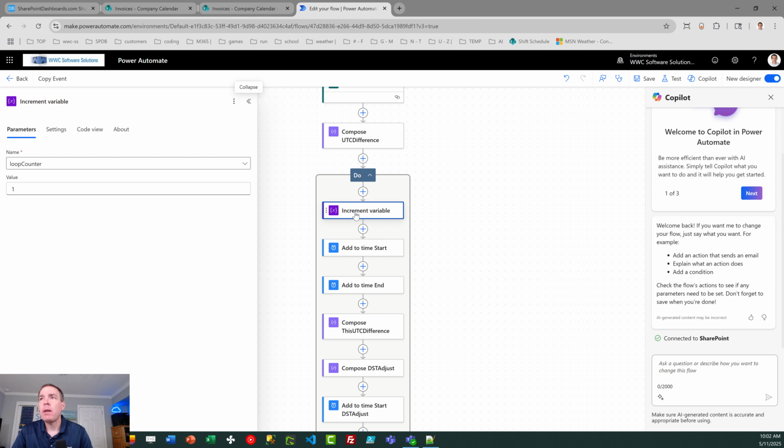Okay, so now inside of the loop, we'll get to the first block. We need to go ahead and increment our loop counter each time. If we didn't do this, it would just run forever. So this is just going to increase by 1 each time it goes through the loop. And again, this comes from what the user selects for how many times they want to copy the event.